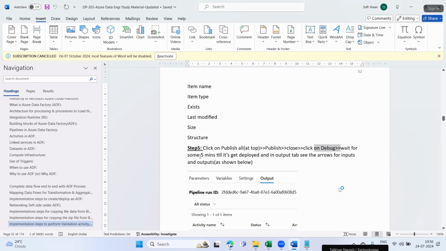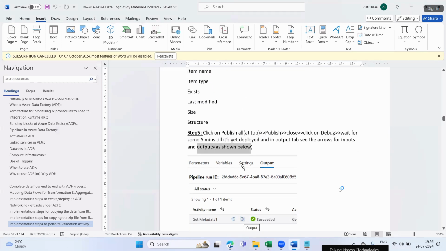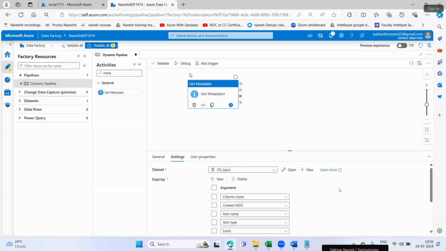Click on debug, wait for some 5 minutes till it gets deployed, and in the output tab see the arrows for input and output that show the metadata of the file. So say here publish all, publish.